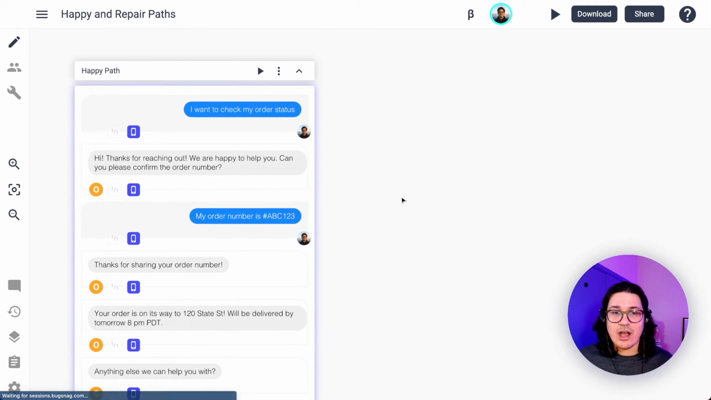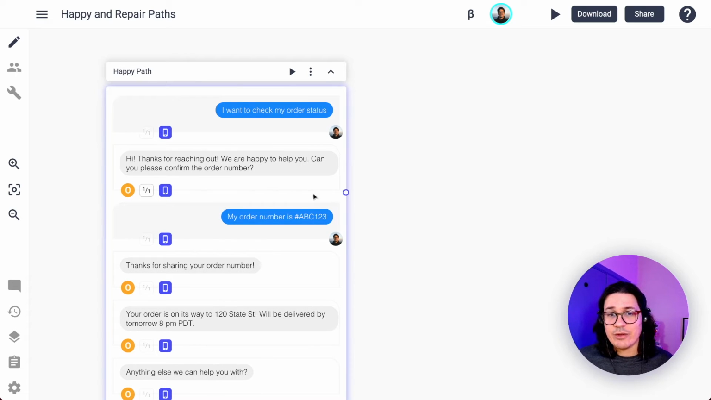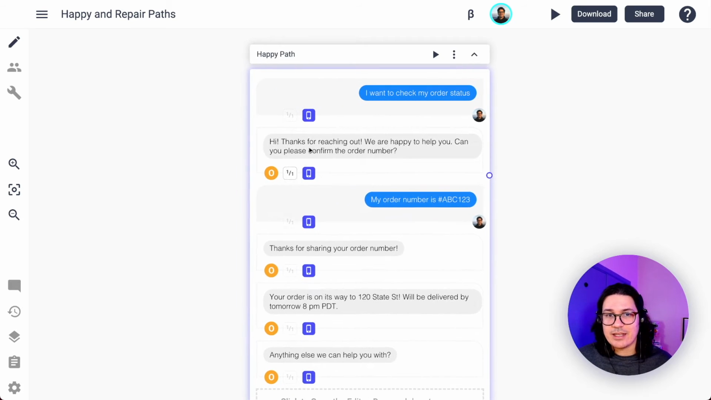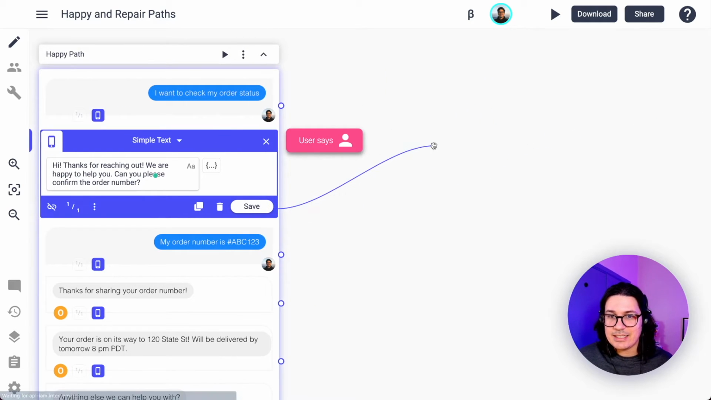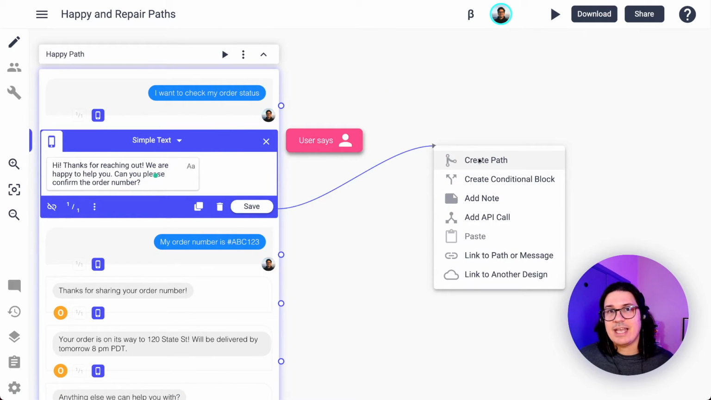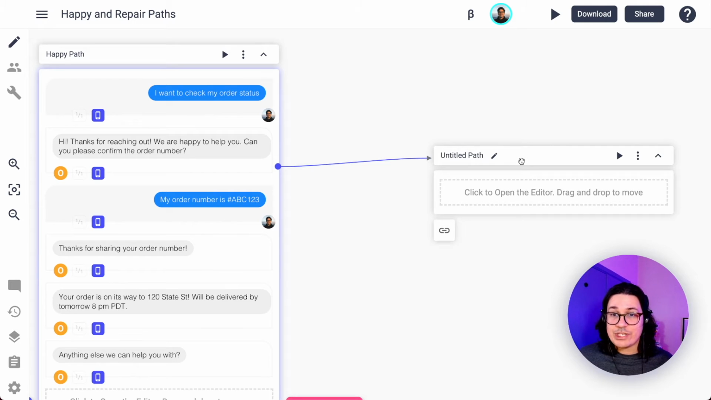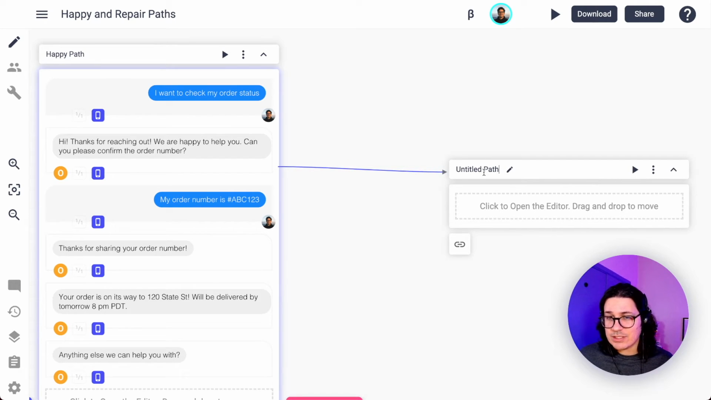An example here of a repair path is that the user might not know what the number is or where to find it, or just say, "I don't know," which is something that we can expect in this scenario. So to design a repair path here, I just need to click on the bot's message. And here you're going to see there is a little node which I can click, and then click in the canvas and select create path, which is going to add a new path. And for this one, I'm going to call it the repair path.